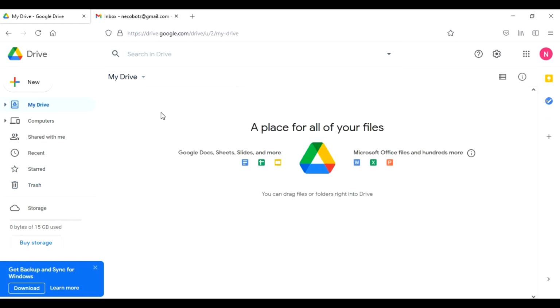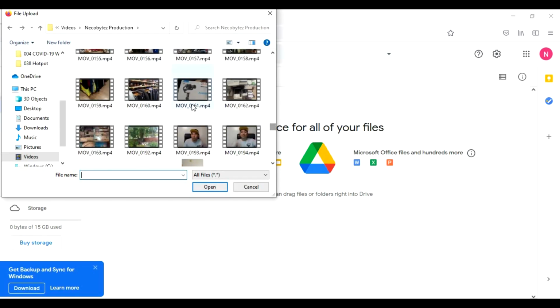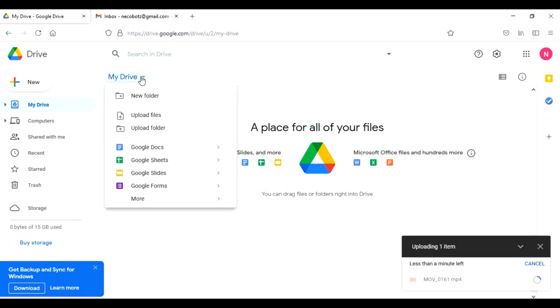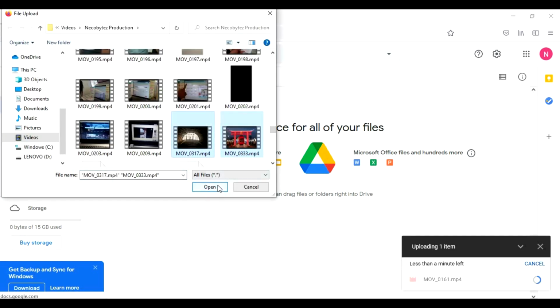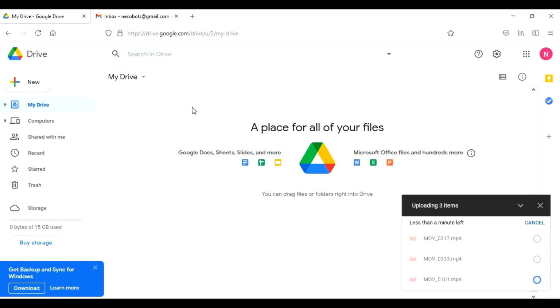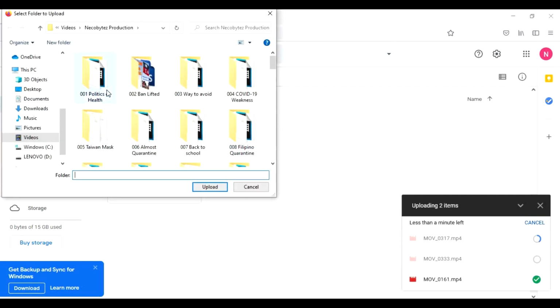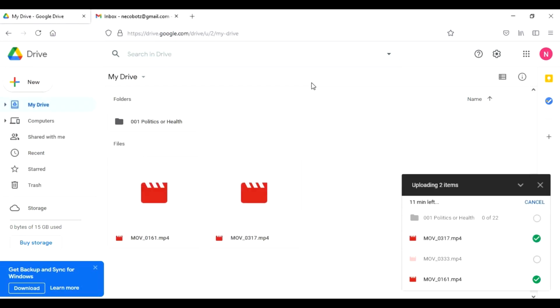Here there's a 15 gigabyte maximum storage, so you can transfer your RAW files or videos and photos. For me, I'm going to transfer some of my videos here and I'm going to tell you how to transfer. So if you choose upload files, you can either upload one or more. And if you want to upload the whole folder, then you can just choose upload folder. So here you can see that I already upload my videos and there's still one more video and one folder.